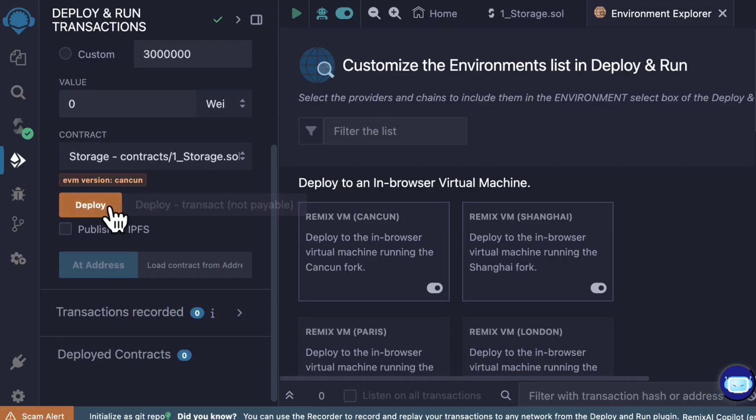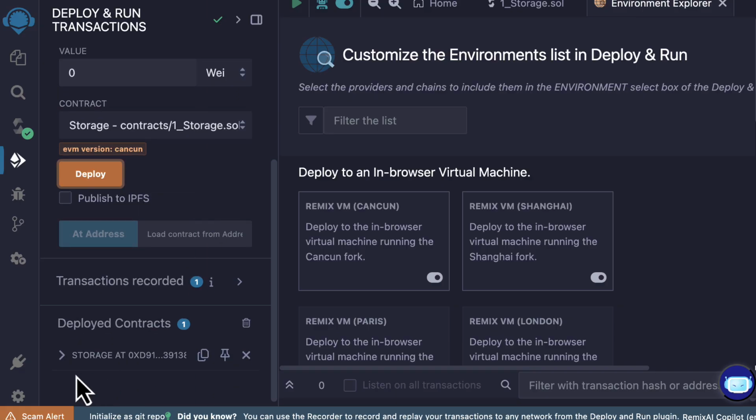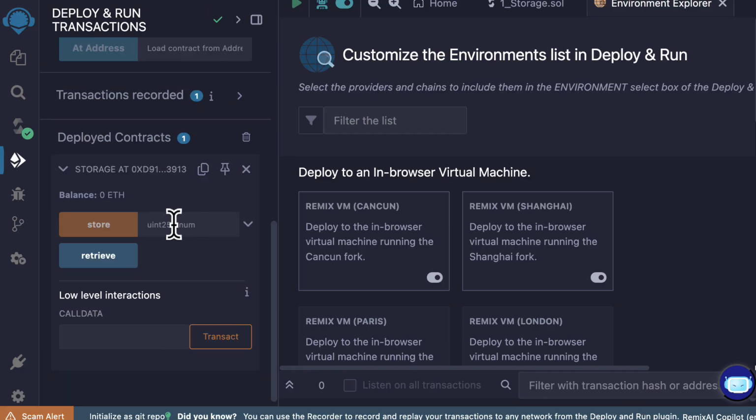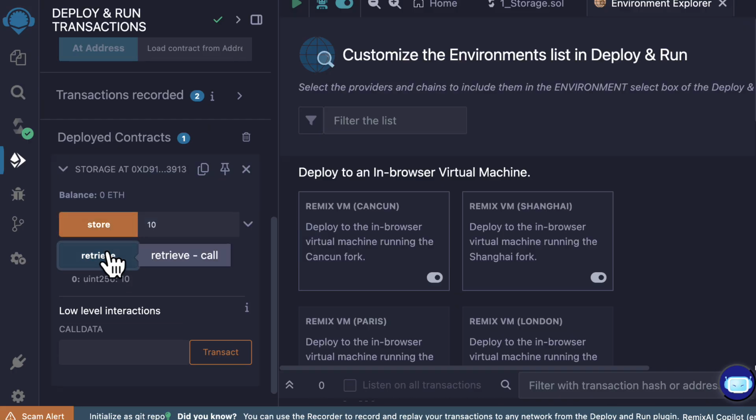Let's deploy this contract, and let's modify the state of the contract. For example, let's call the store function with 10. So now the value of the number variable is equal to 10.